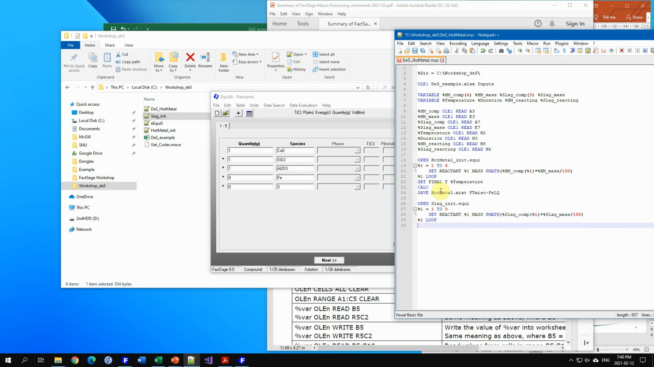It has to be uppercase letters, so I need to put back to uppercase letters. And then we need to change the final temperature. It's going to be exactly the same temperature, so it's isothermal and all the phases are the same temperature. So I can just use exactly the same command as for the hot metal init.equi. Then when I change the reactants amount, I change the final temperature. I can do the calculation.